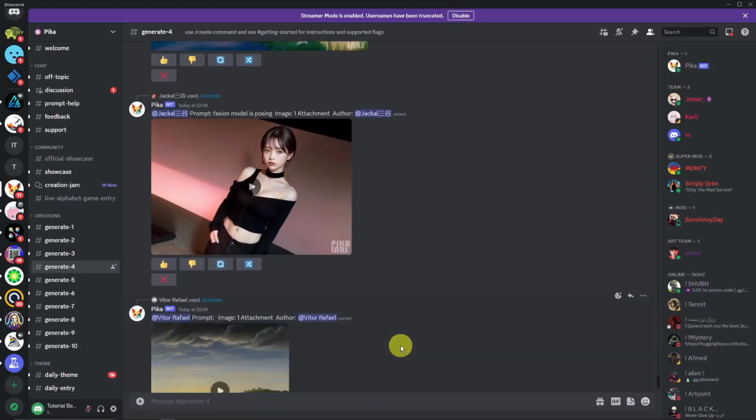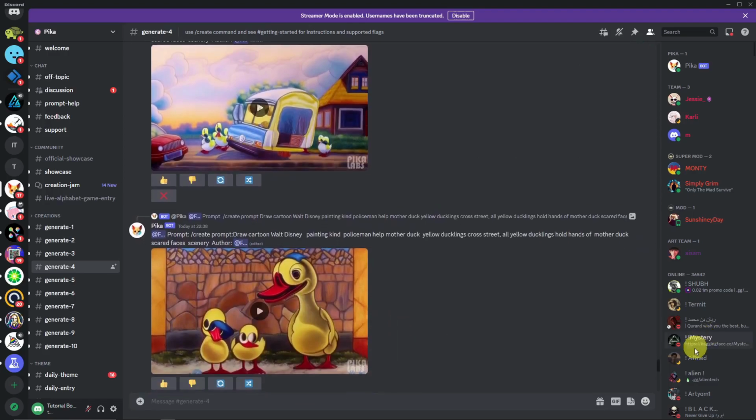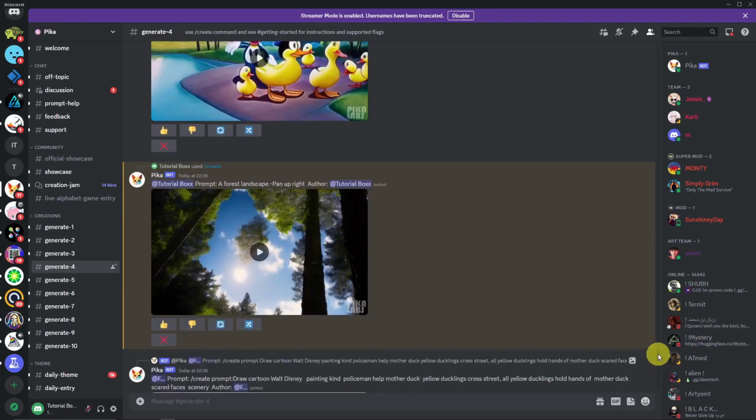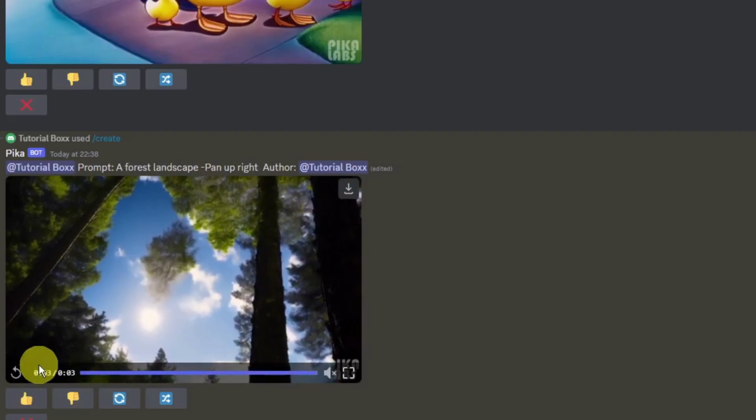I'm going to check my second prompt from earlier, the one with the pan, to see if it's done generating. Let's try it out. As you can see right there, it's panning a little bit up to the right. One more time. And that's how you use the pan feature.